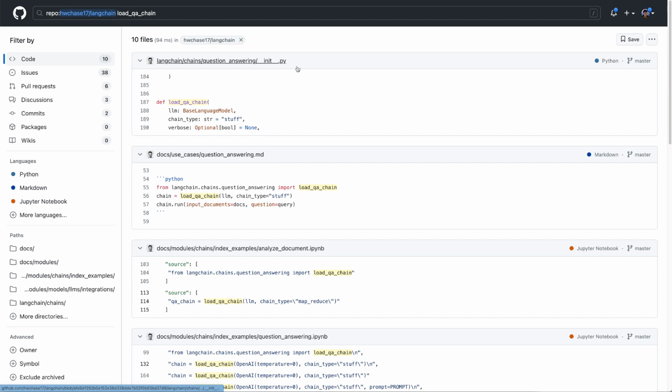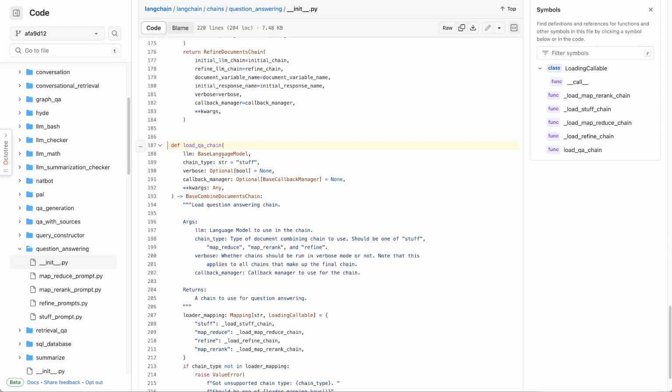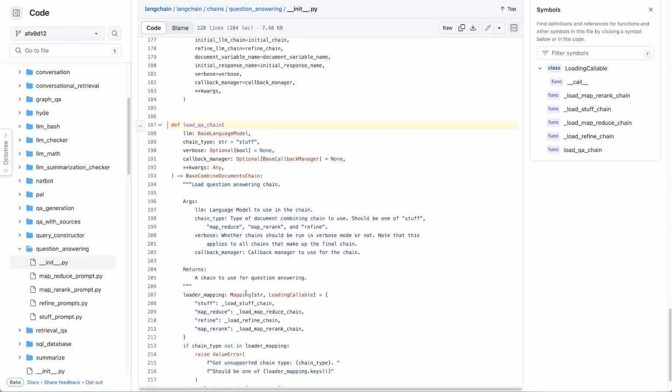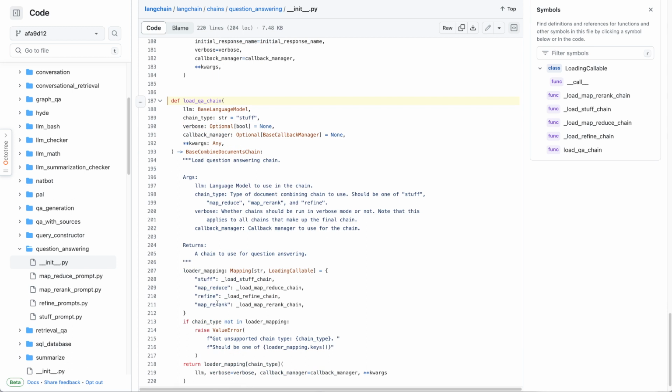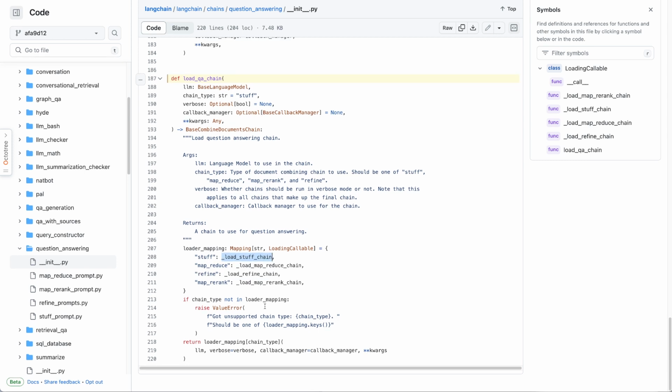So here's in the init, load QA chain, it takes that LLM, which is a base language model, has a chain type, which defaults to stuff. It has a loading mapper, so this looks like the functions for the chain type. Here's stuff, map reduce, refine, map re-rank. And here's the load stuff chain. And what is this returning? This is returning loader mapper as a dictionary, passing your chain type of stuff, and then we're calling load stuff chain with these arguments, LLM, verbose, callback manager.